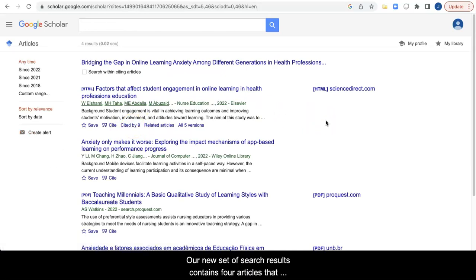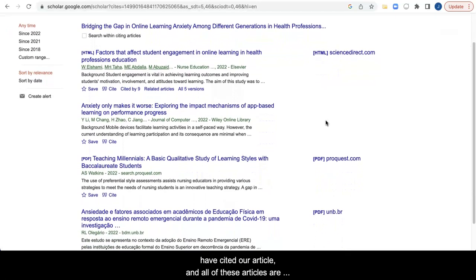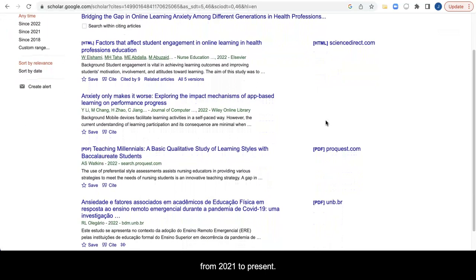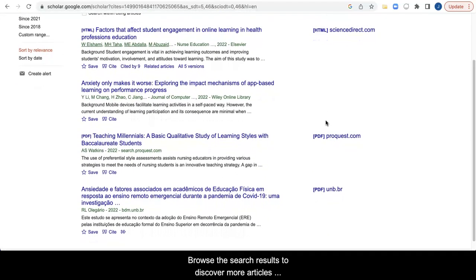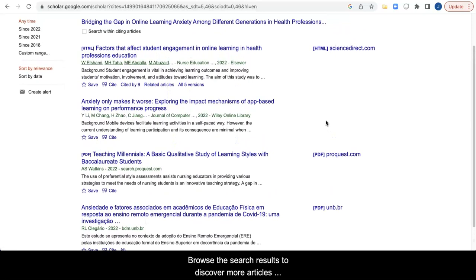Our new set of search results contains 4 articles that have cited our article, and all of these articles are from 2021 to present. Browse the search results to discover more articles potentially related to your topic.